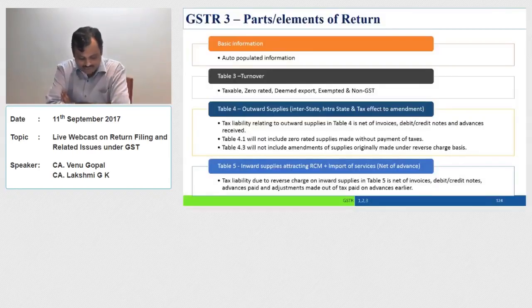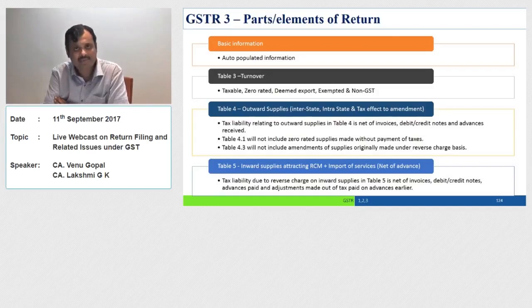Moving on to slide 124. So it gives you the gist of your GSTR 3. Basic information is auto-populated. Table 3 talks about your turnover. Table 4 talks about your outward supplies and the tax liability of it.